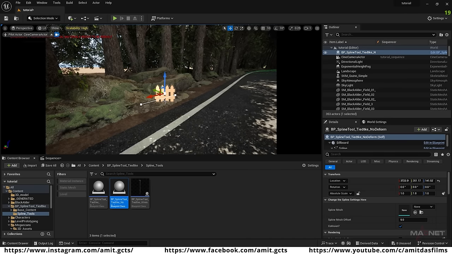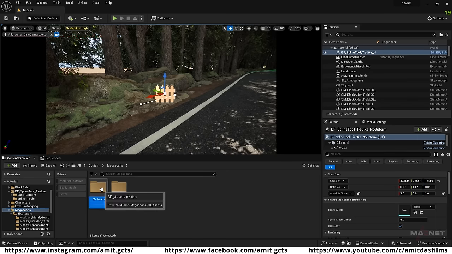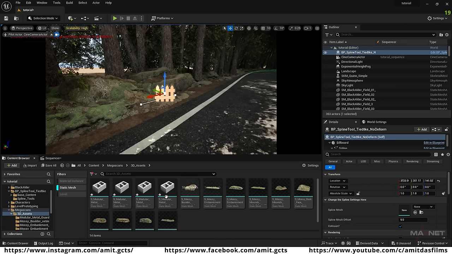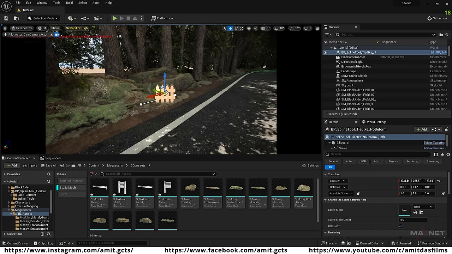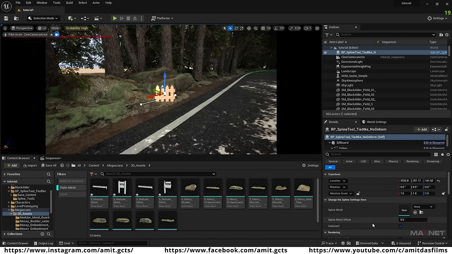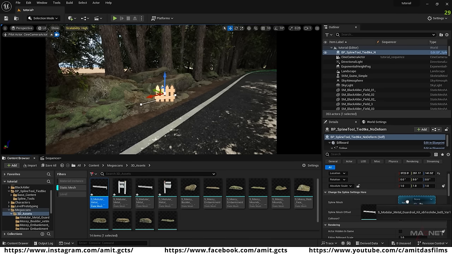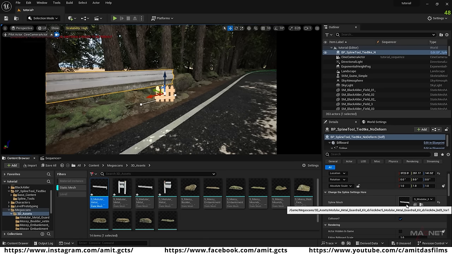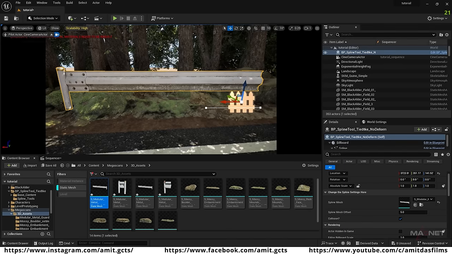And now we're going to assign our asset. So again, we go to this Megascans folder, then go to this 3D assets, and we're going to use this one. And then we're going to select our blueprint here, and then we go to its details panel after selecting this spline tool. And here you will find this static mesh slot. So we just bring these assets to this static mesh slot here. Okay. And here you can see this looks something like this.